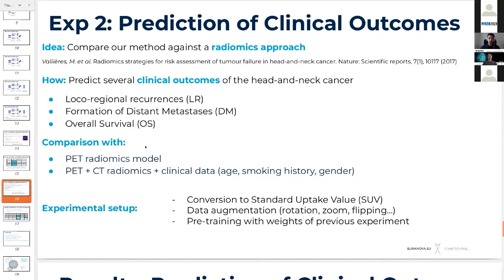We will consider two models to compare our architecture with. The first one is a machine learning model based on PET radiomics. The second one takes as input PET radiomics combined with CT radiomics and clinical data. Our model only takes as input the PET scan and has no access to any metadata of the patients.